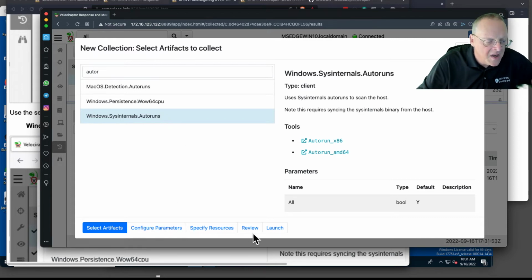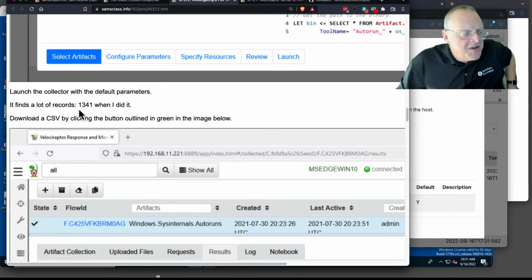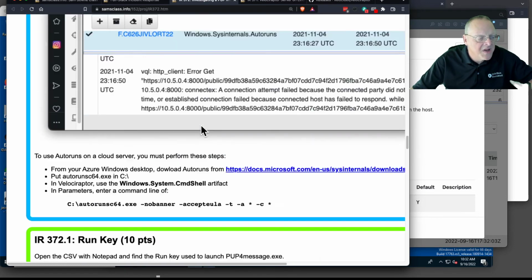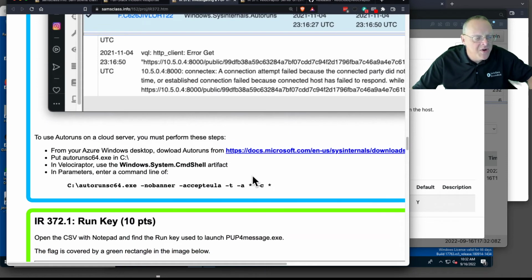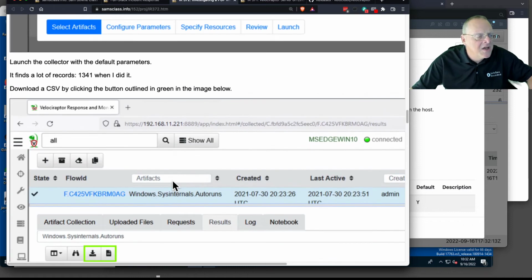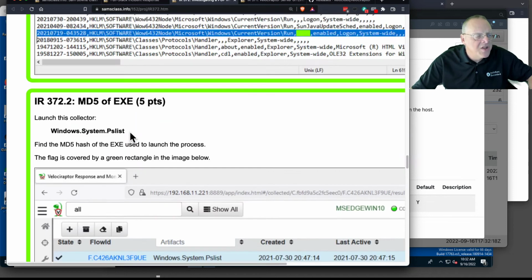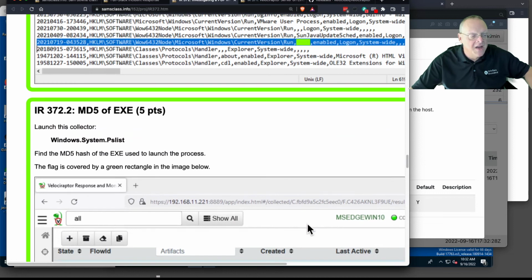I could configure parameters. In this case, if I do it with no parameters, it's going to find 1,341 answers. It'll be there, but it's pretty hard to find. But anyway, now you can download a CSV, and eventually you'll find it in there. I don't think I'll do it live because it's kind of annoying, but you'll eventually find the run key used to launch pup4 message. So that's one thing.